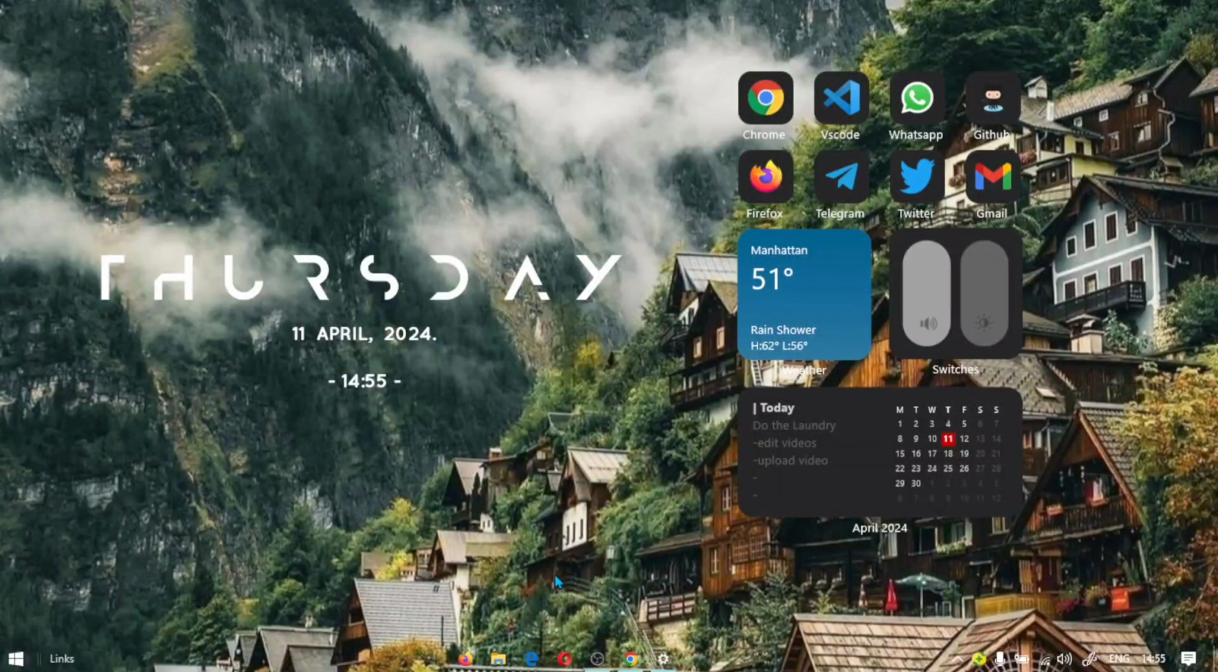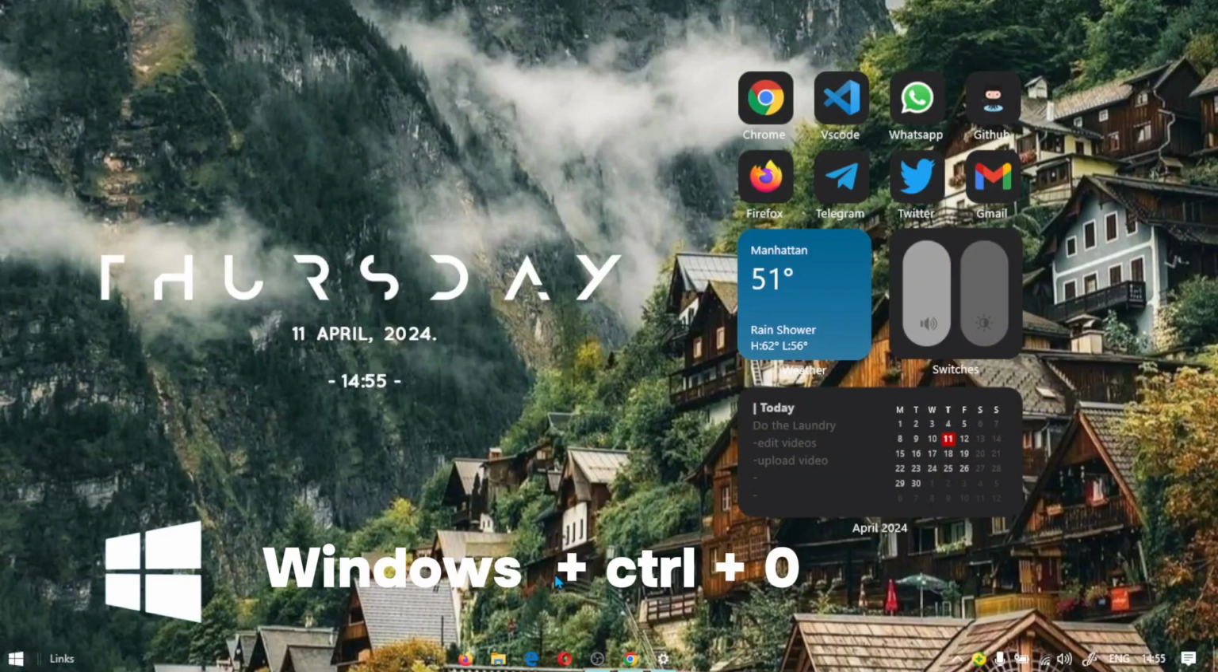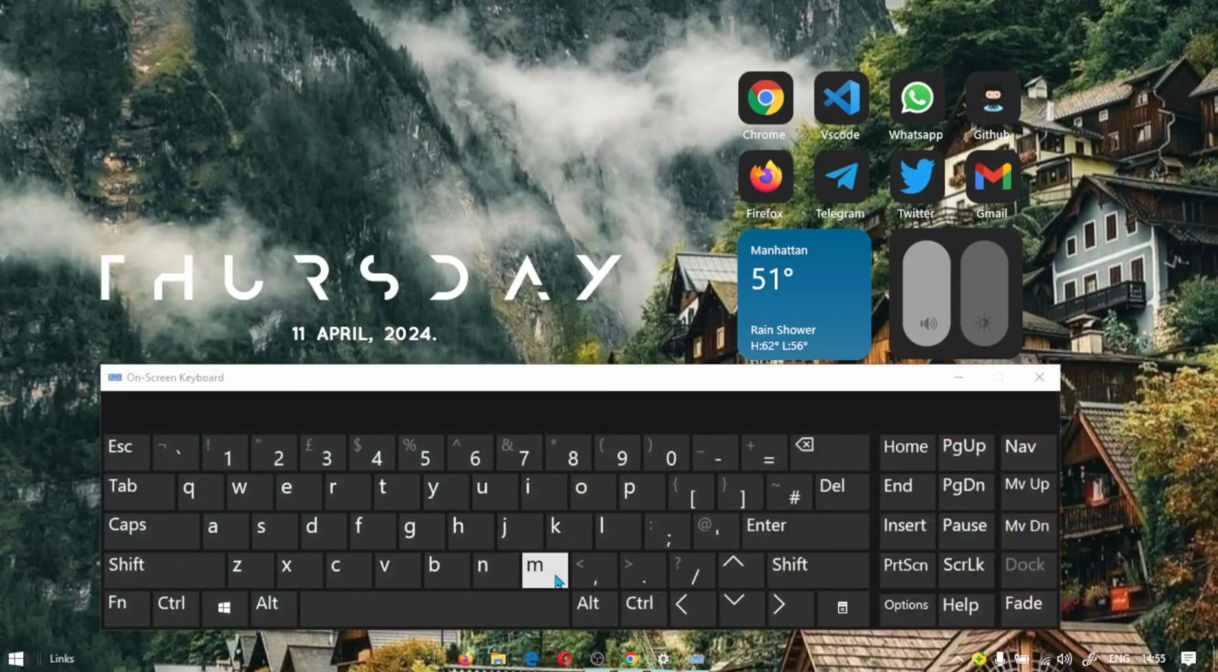Today I'm going to be sharing with you 6 ways to open the on-screen keyboard on your Windows 11. Number 1 is basically just pressing the Windows, Ctrl, and O keys. When you press that, it's supposed to bring up this on-screen keyboard, as easy as that. That is the fastest way, and that is number 1.